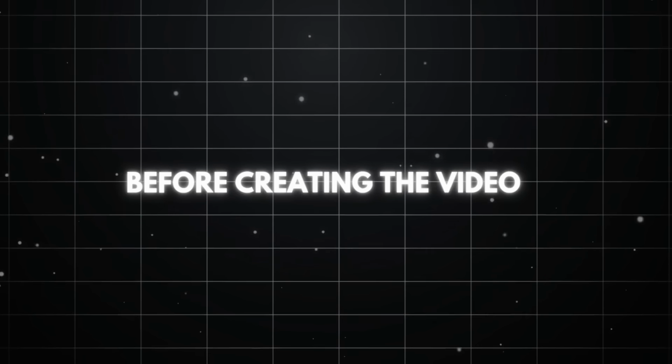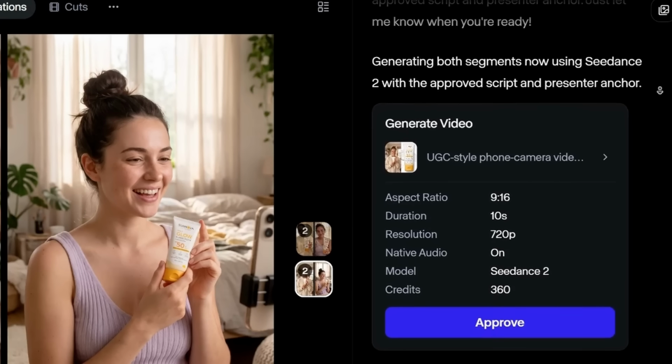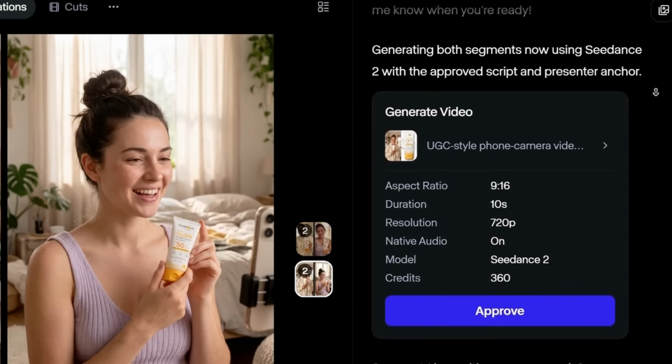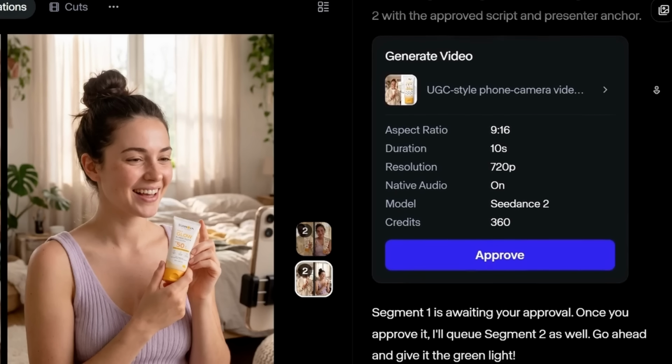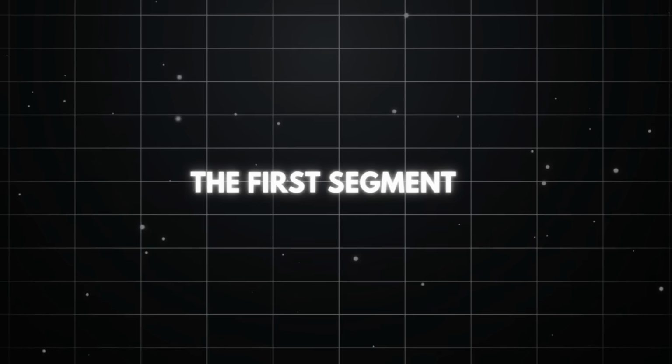Before creating the video, it lets me know that segment 1 is ready. I can also see that it's using Seedance 2 as the video generation model with a duration of 10 seconds at 720p resolution. After generating the first segment, this is the result I got.